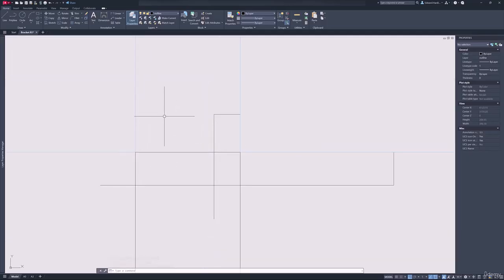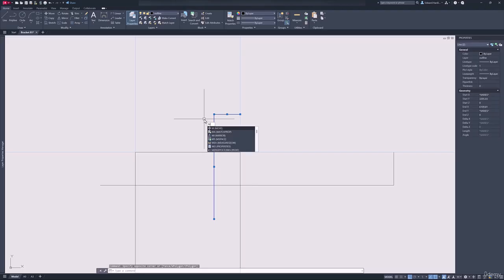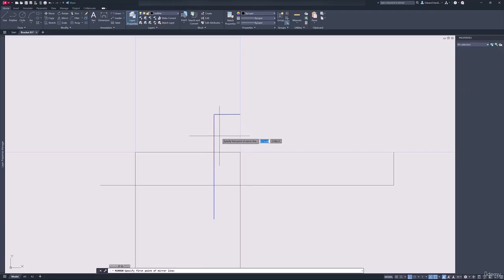We can either repeat that process for the hole on the opposite side here, or we could speed the process up by using the mirror tool. So let's select these two lines like this. So I'll drag a selection box over them. Let's press M and let's select mirror.